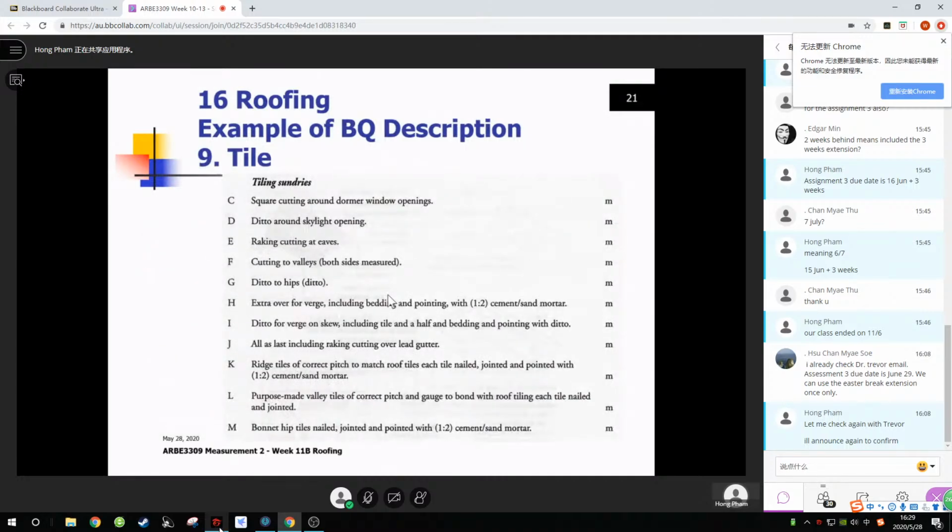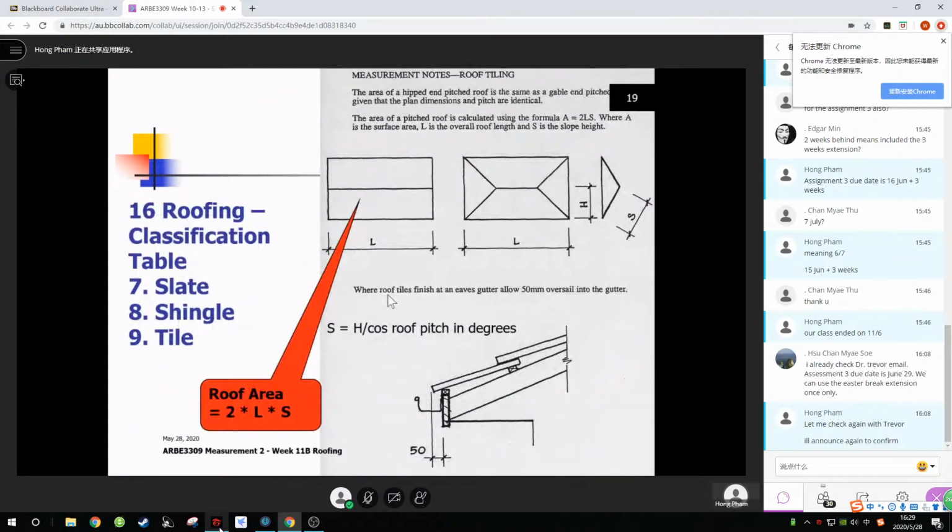Remember, to work out the roof area, whether it's hip or gable, we only need to know the area on plan, then divide that by cos of the roof pitch. So if the roof pitch is 22.5 degrees and the area is 500 square metres on plan, it's 500 divided by cos 22.5, which you can do on your phone.